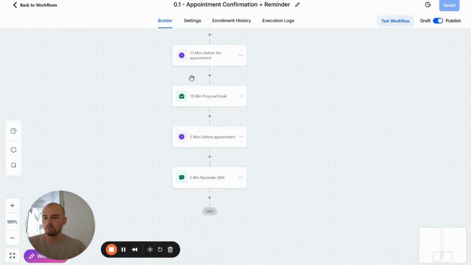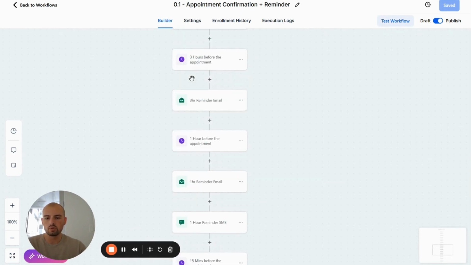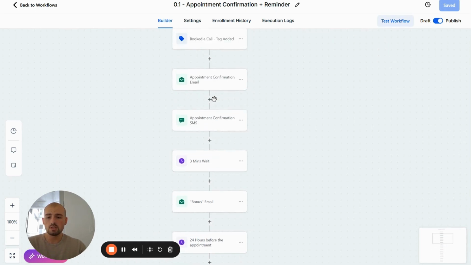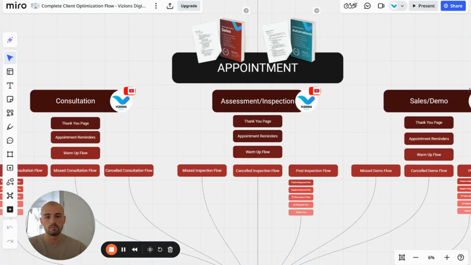So in any case, these are relatively easy to set up. We have a tutorial, I believe, on the Vizions Digital main channel on how to set this up in this software. But in any case, it's relatively easy to set up and costs you probably 10 cents per running of the automation, but 10 cents, if that increases your show up rate by 10%, then it's worth it for most businesses. So this is an example there.